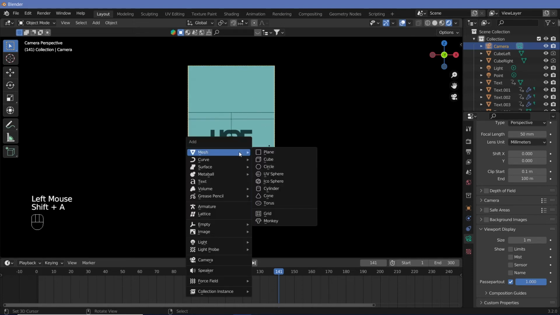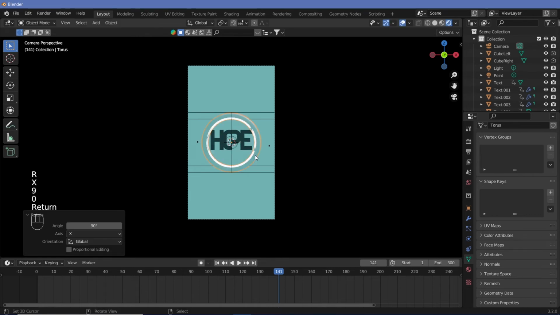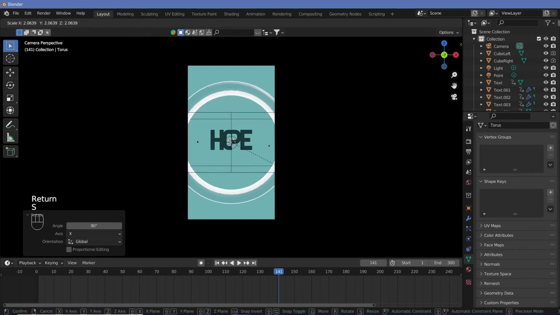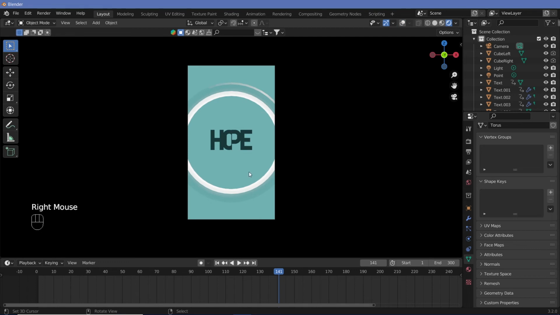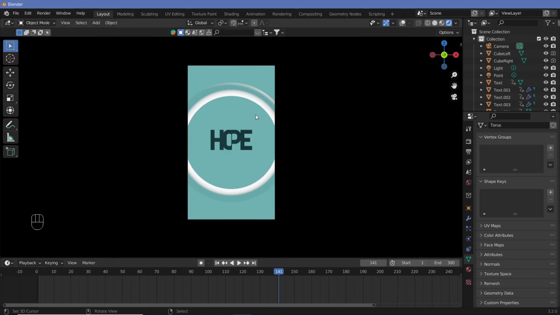So let's hit Shift A. Maybe a torus. Let's change the parameters. Let's change the minor radius to maybe half of what it currently is, so let's just say by 2. Now let's rotate on the x-axis 90 degrees. Let's scale it up. So switch off overlays. Let's Ctrl 2 to give it a subdivision of level 2. Also object, shade smooth.